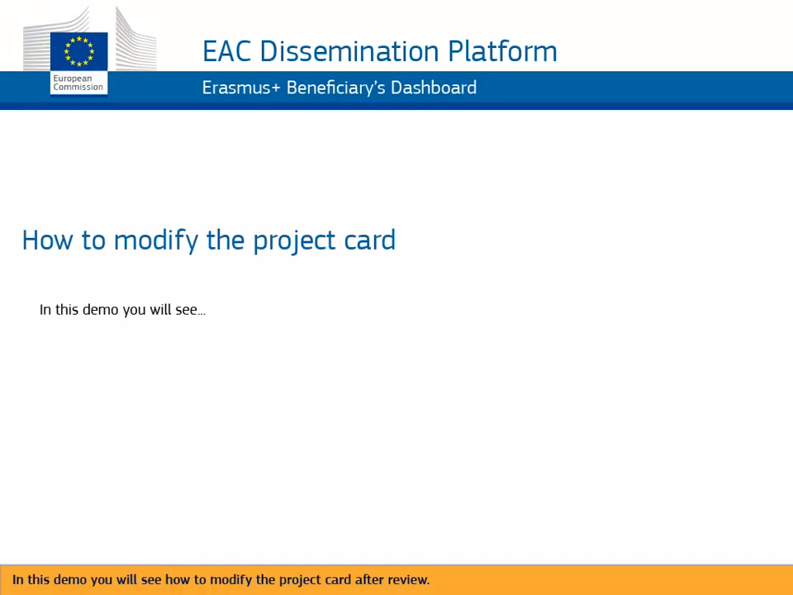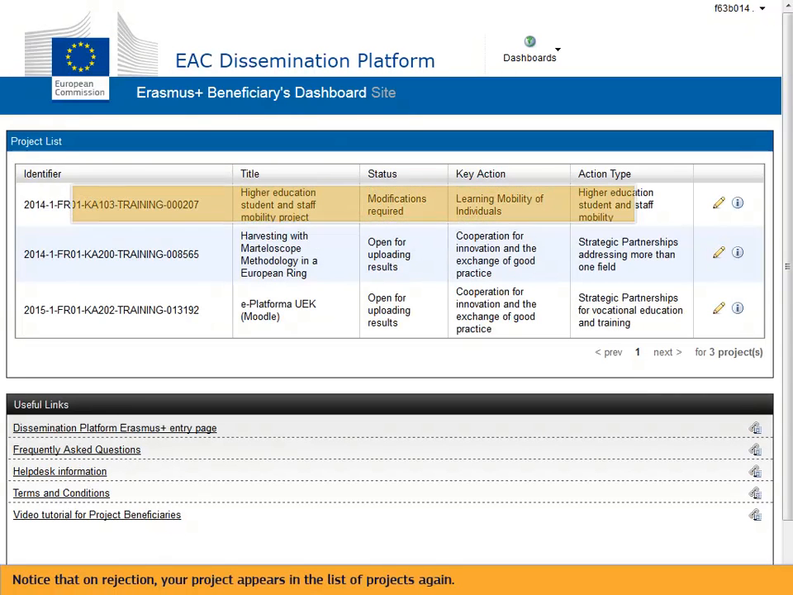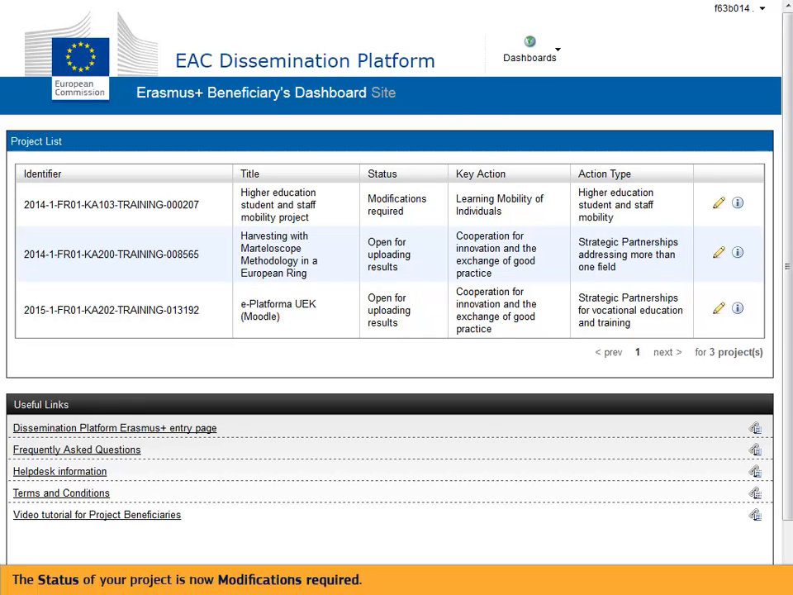In this demo you will see how to modify the project card after review. Connect to your dashboard. Notice that on rejection, your project appears in the list of projects again. The status of your project is now modifications required.